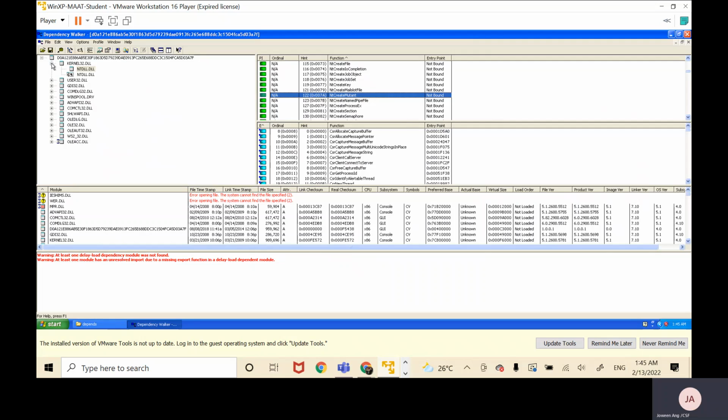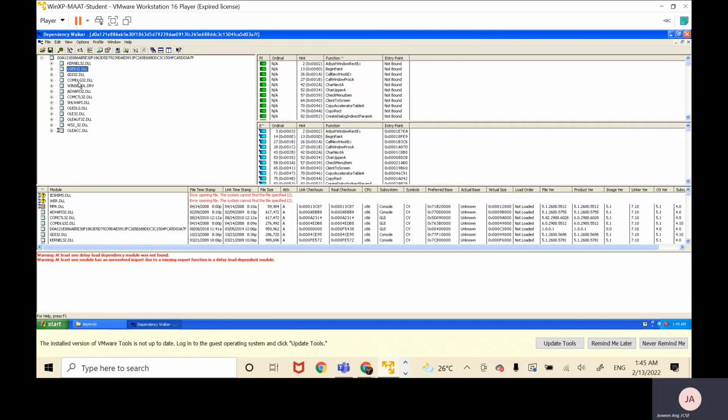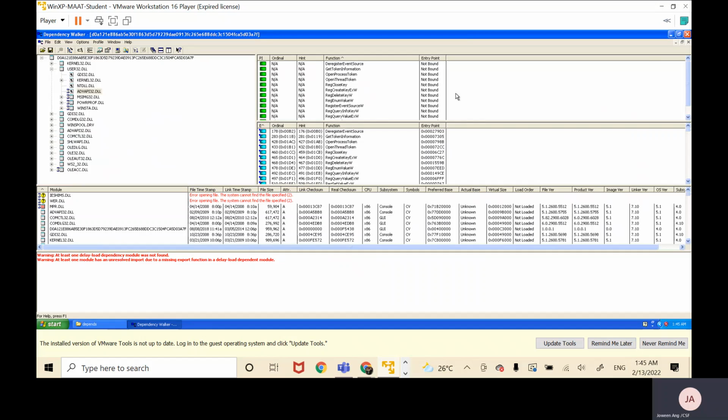So now we can also take a look at advapi32.dll. So we can see that it has imported functions that query the registry values, enumerate the subkeys of the specified open registry key, delete the subkeys and values, as well as create the specified registry key. If the key already exists, the function will then open it.